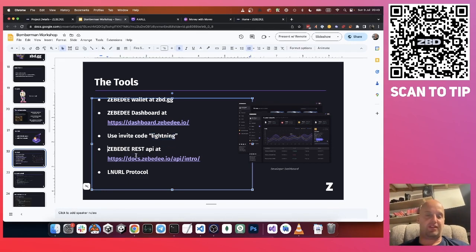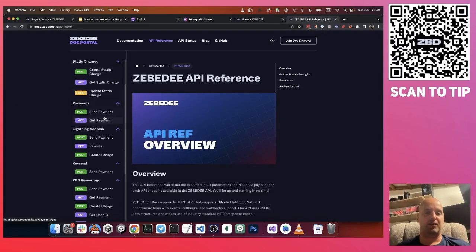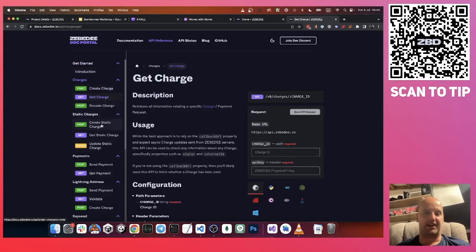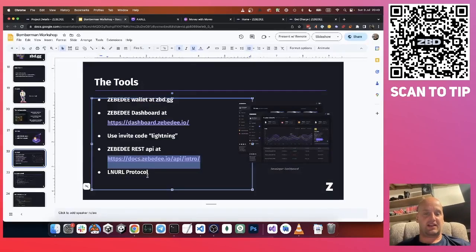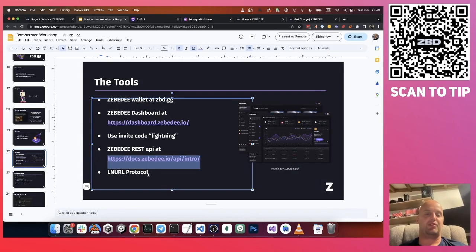We also need to go to the documentation. This tells you how to use the Zebedee API, all the different API calls we have here. And yeah, that's basically it. We're also going to be using something called the LNURL protocol, which you don't have to worry about exactly what it means, but this just lets games and wallets scan QR codes and send Bitcoin and get Bitcoin sent to them. But this is all supported by the Zebedee API.